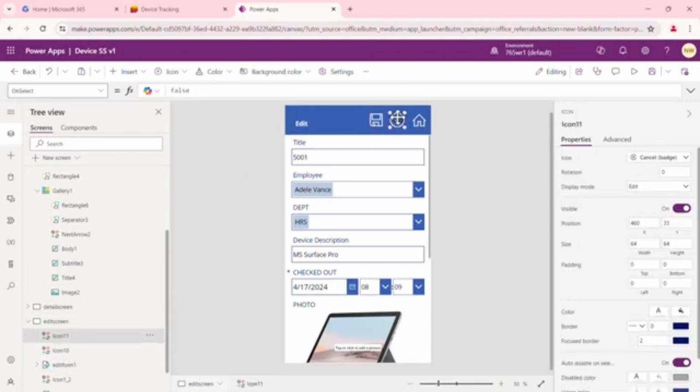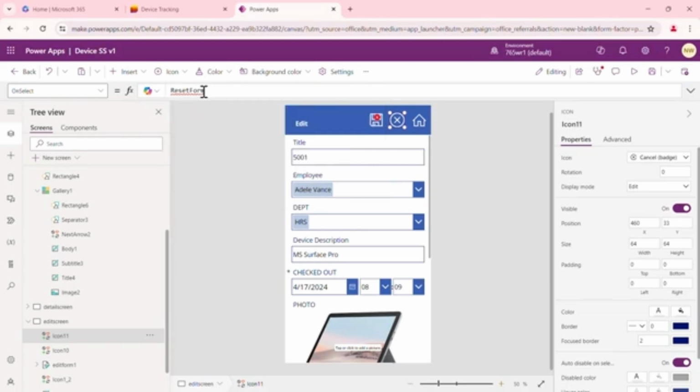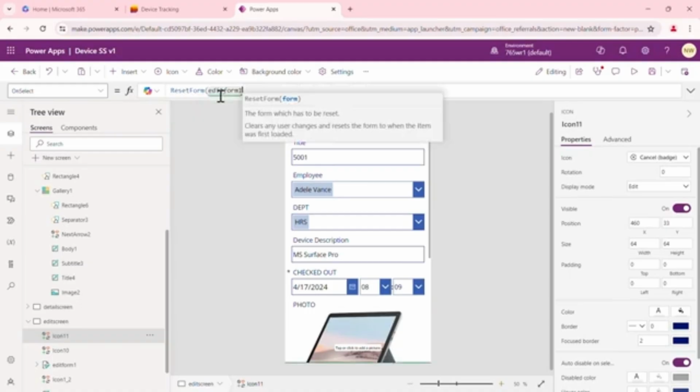Now, to cancel that, I'll use the reset form command. So this will be reset form. And then the name of the form, which is also edit form 1.